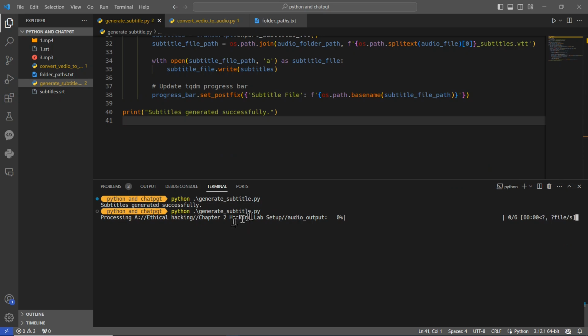In chapter 2, inside audio output, we have about 6 files here. Right now it will only show you when the first audio is finished. Right now it is 0 and it's working on the first audio. When the first audio is finished, this will update the progress. For example, right now you see the first one is finished, and it's now on the second file.